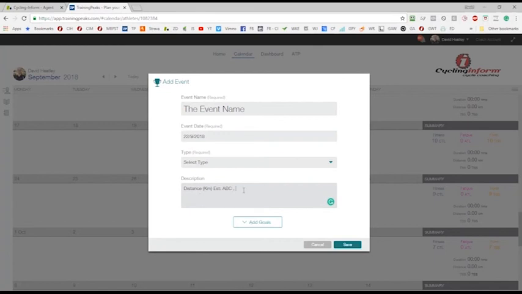So also if you could add a link to the event as well, that can really help us as well. So there you go, that's how you add an event to your Training Peaks account.